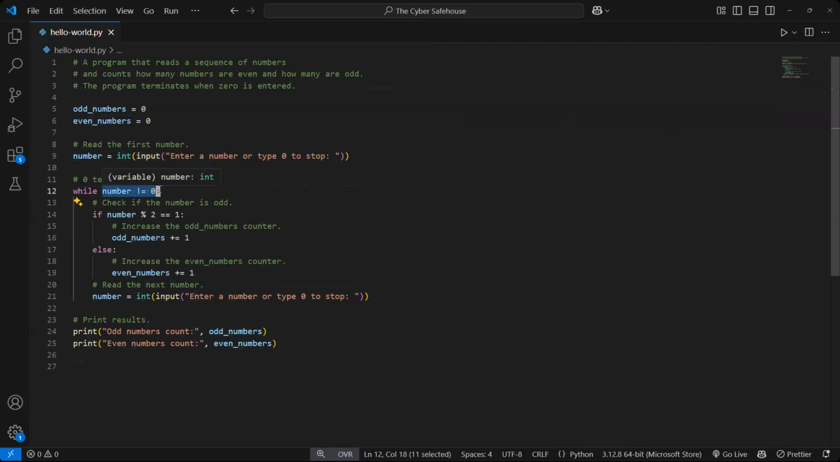So you can see the condition here says number is not equal to 0. Remember I said not equal to is exclamation and equal sign. So as long as the number you are inputting is not equal to 0, the while loop will continue running, and when it runs this, it will ask you again to input a number.